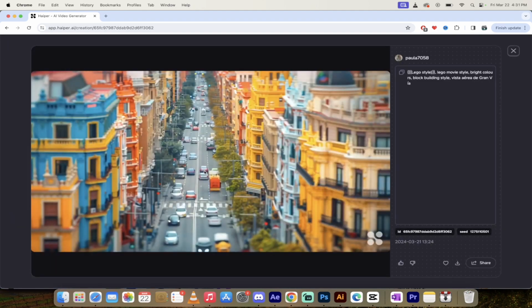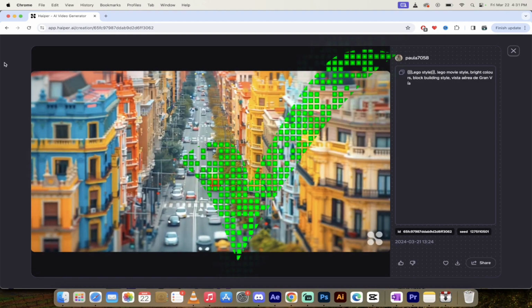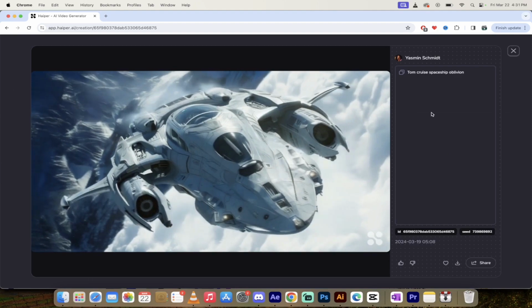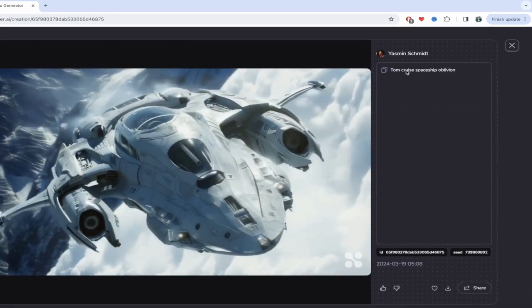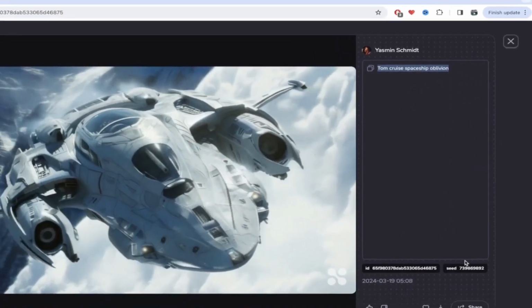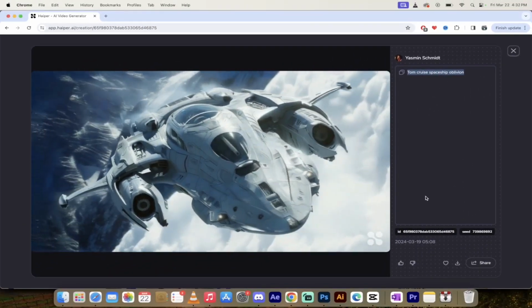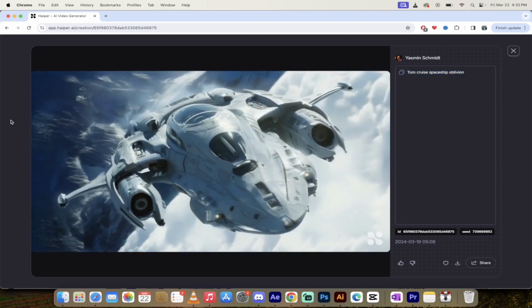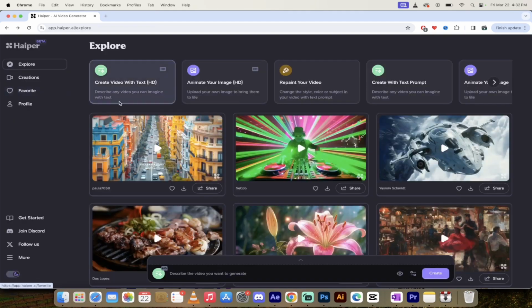This one here is this really cool looking Lego movie style. Looks pretty good to me. Let's click out of that one. And then here's another cool one that I like. Really interestingly, on the right side, you can see the actual prompt that was used to create this video is included, as well as the seed and the ID number. If you're familiar with Midjourney, you'll know that you can use the seed and the ID numbers to repeat and create this type of style. So anyways, these are just a few really cool examples.